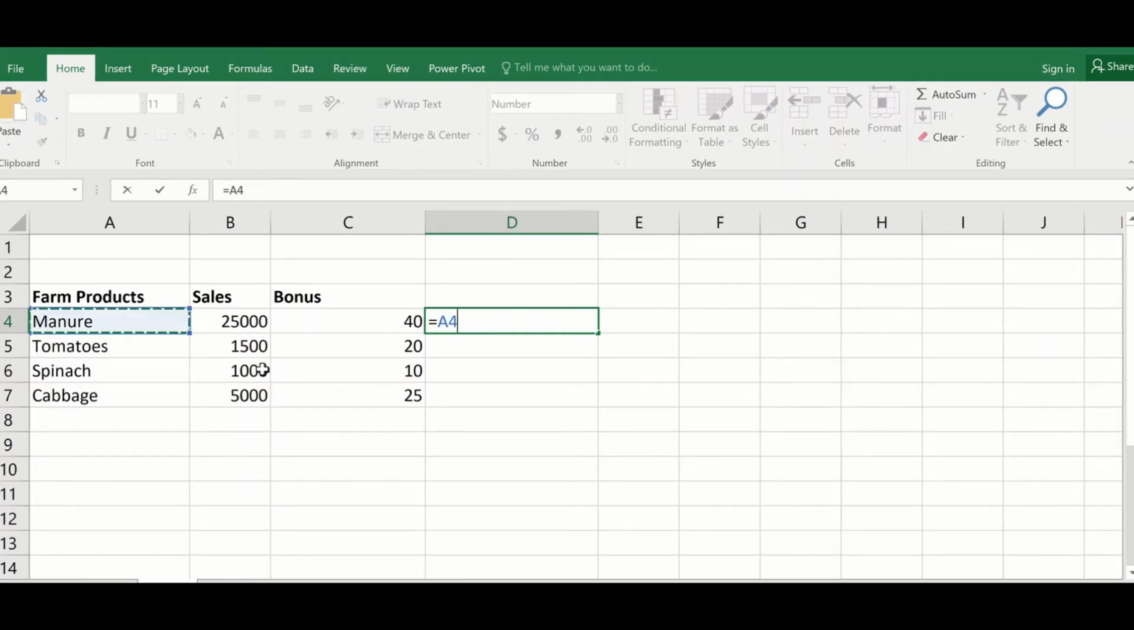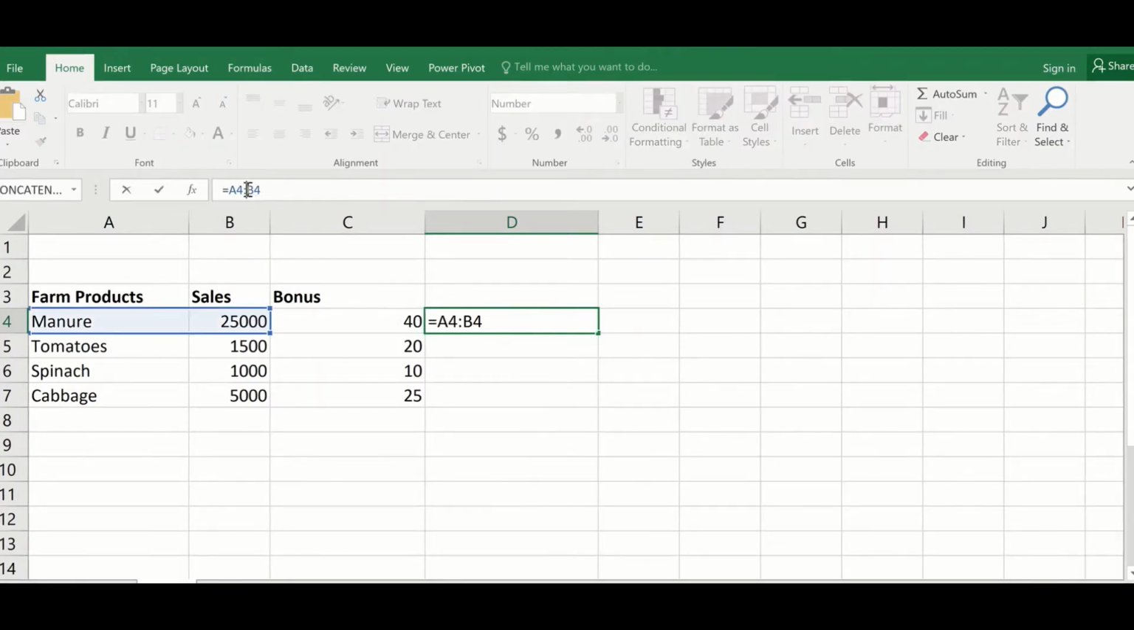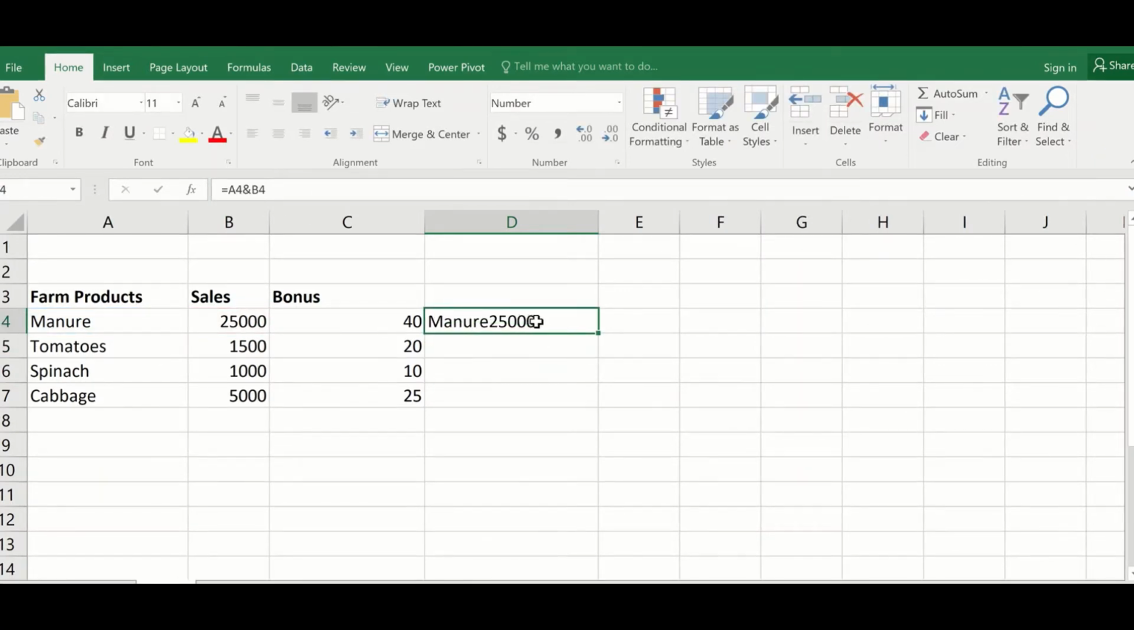So we are going to combine this cell and this cell and this cell. If you do that, you will find an error. Meaning our formula is not the right function to concatenate or combine the two cells. So what we're going to do is use the and sign, then we enter. If you do that, you see the two data in different cells are already combined.